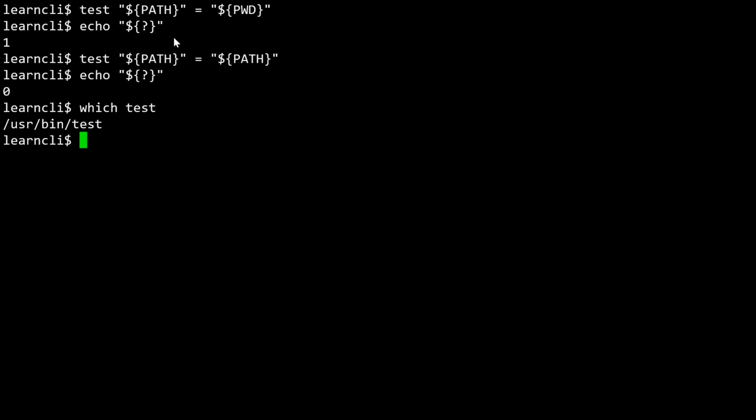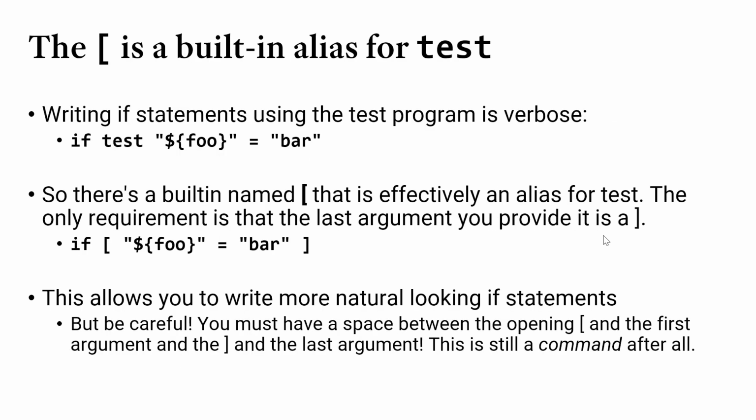So test is going to be given 3 arguments, which would be 3 strings. And what it's doing is looking through these and using some logic to decide, well, what type of test are you trying to perform? And in this case, when it found a string followed by this equal symbol, it knows we're trying to test, are these 2 strings equal to one another?